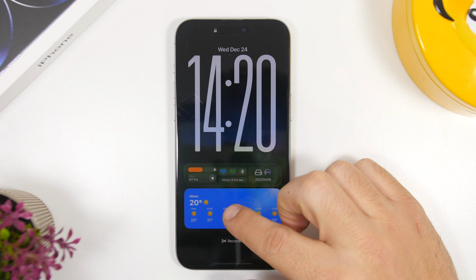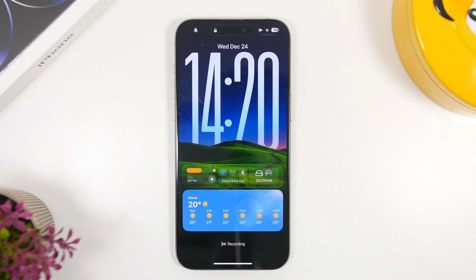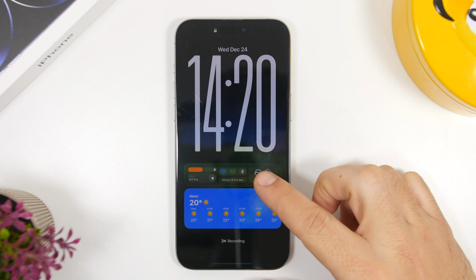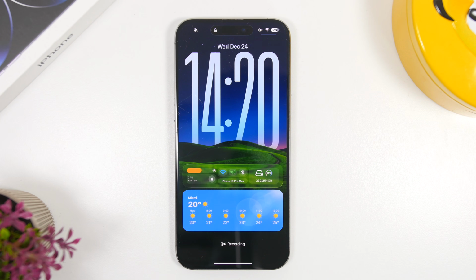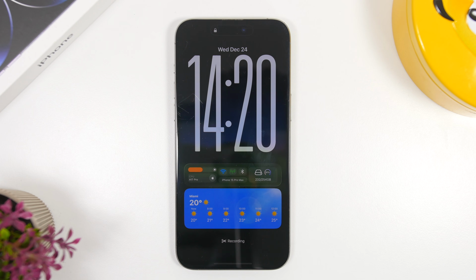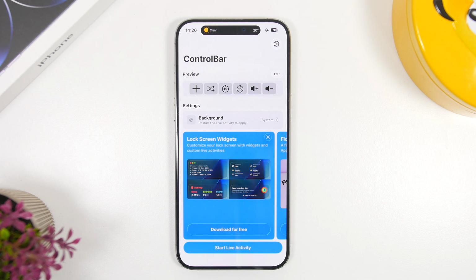Now, what's really cool is also that the background of the live activity will change based on the weather condition of the city you're viewing, which is really awesome. In this case, we have Miami here. It is sunny and it shows, of course, a blue sky right there in the background, and it makes it look super cool. Next up is Control Bar.